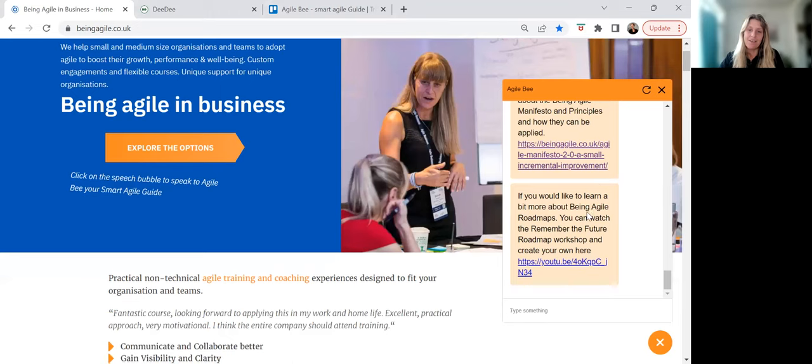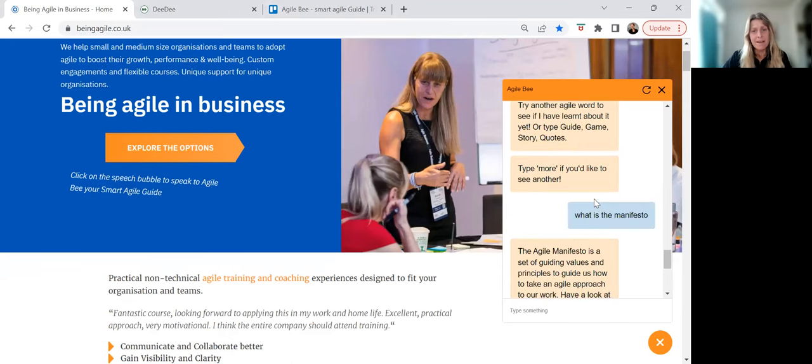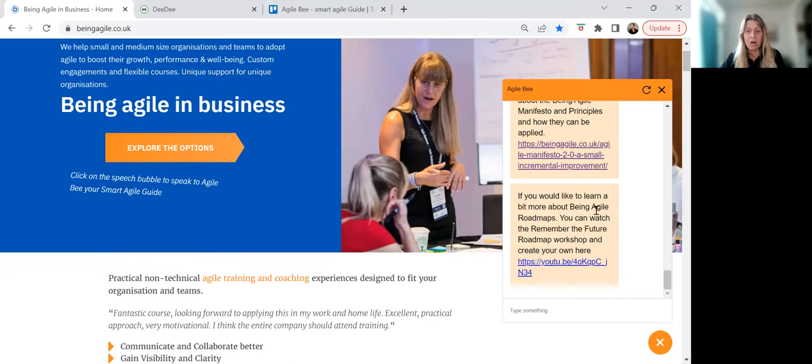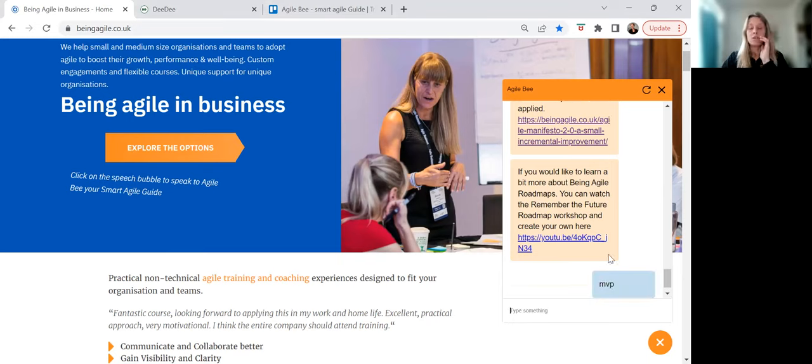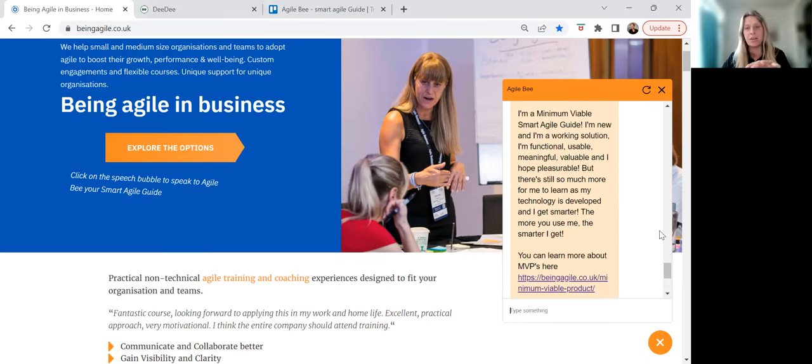So that's really great. So what this meant is that with the bot, you can have a bit of a conversation. It'll lead you off into information. You might hear a buzzword, like MVP, and you might be like, oh gosh, MVP, what does that stand for? I'll ask Agile Bee.